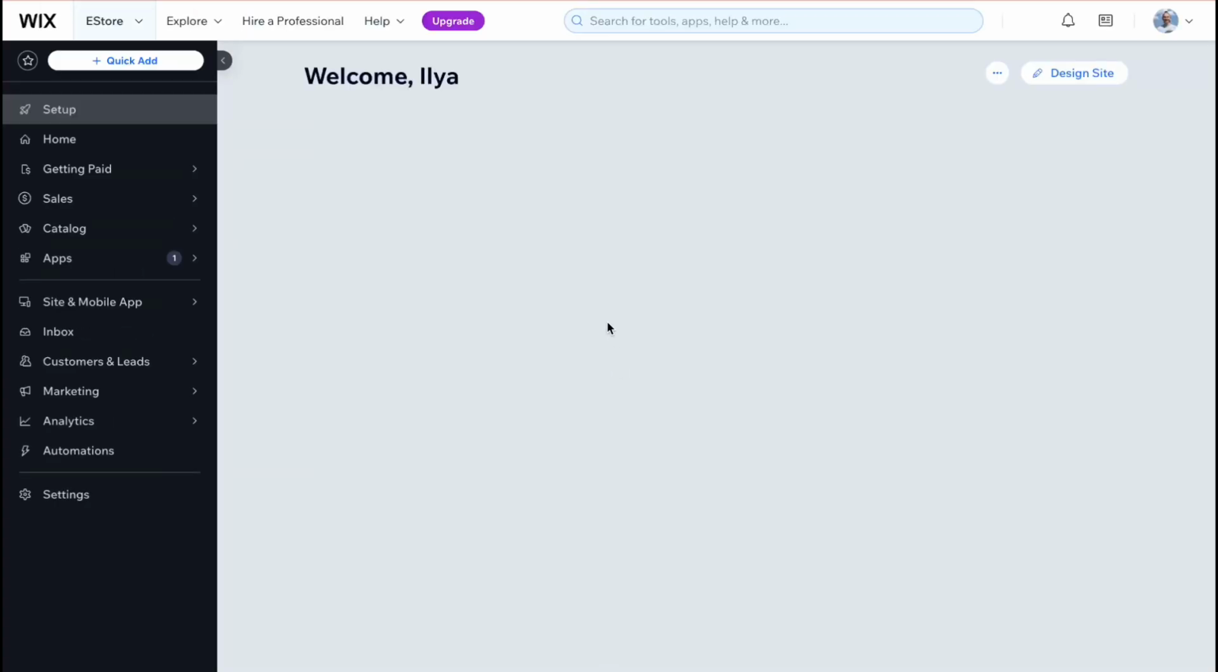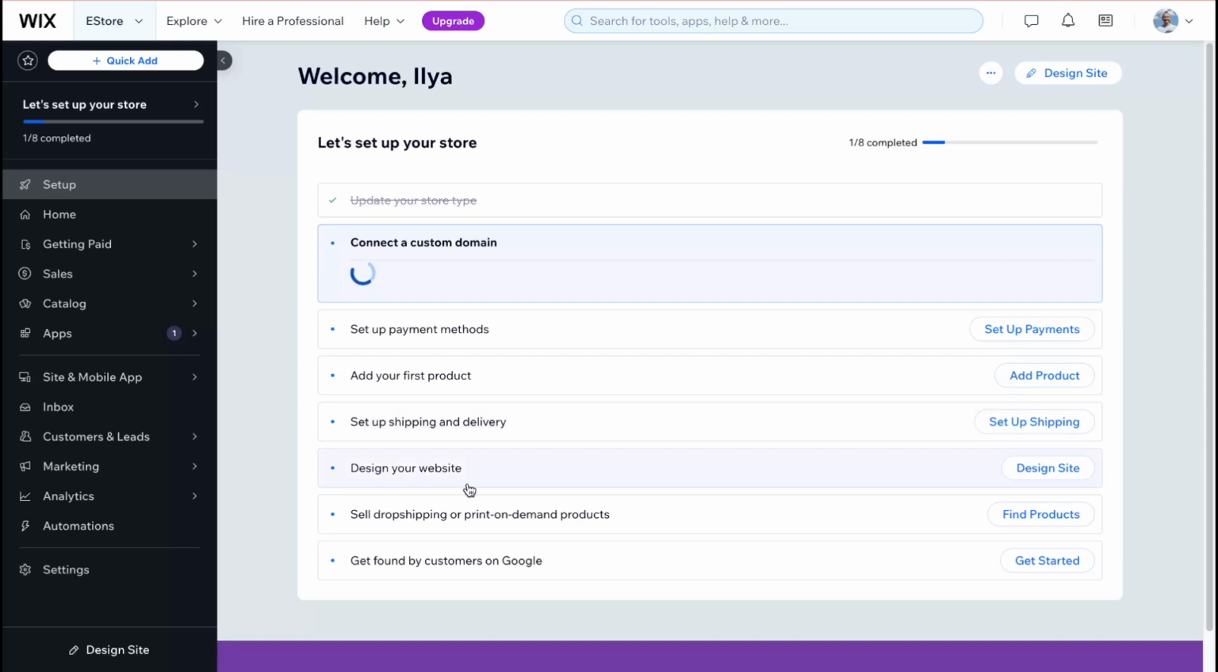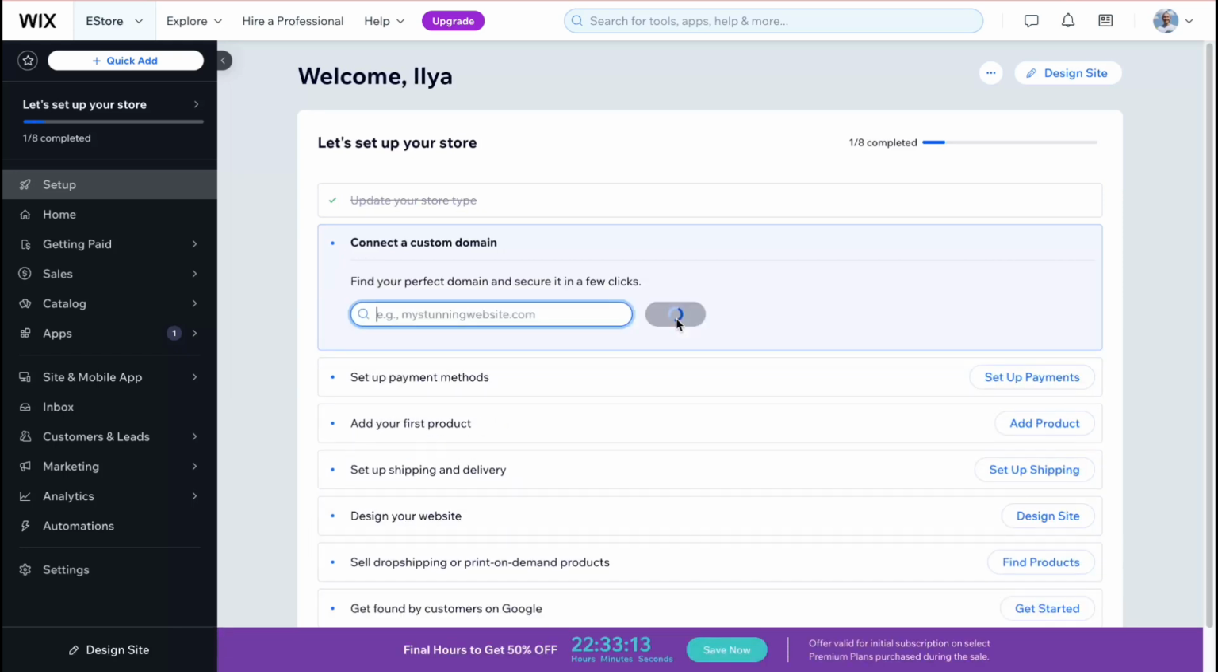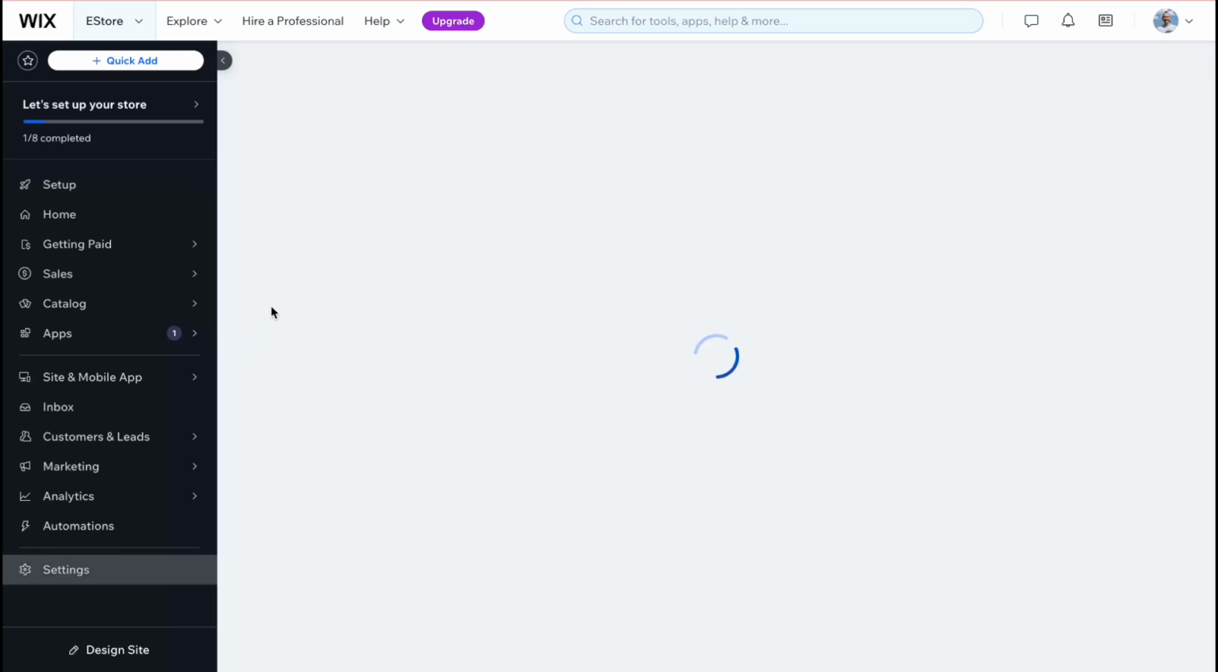So if we manage all the things here, we'll prepare our online store to be created and launched. Here we can add our custom domain. If you want, you can do this, but we can also not connect a custom domain, so it will be created automatically by Wix. The next step is to set up a payment method.